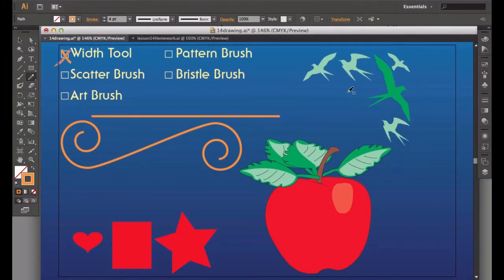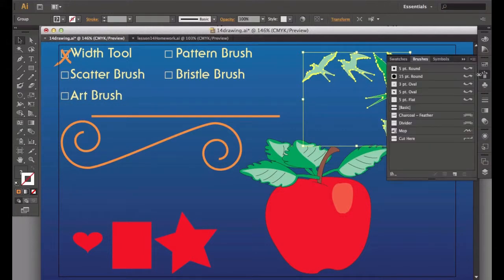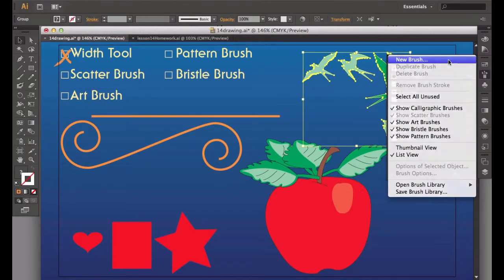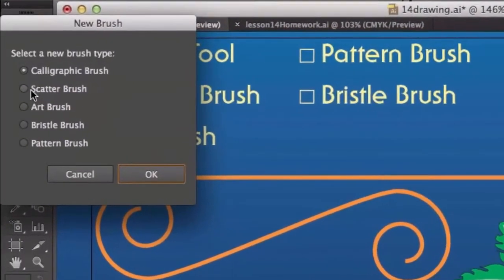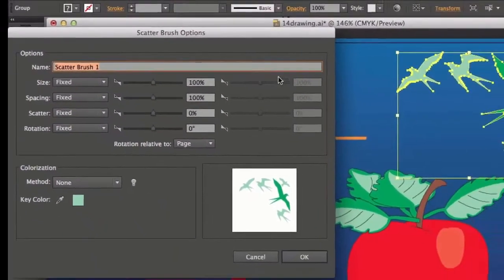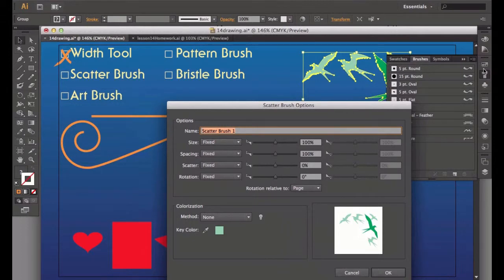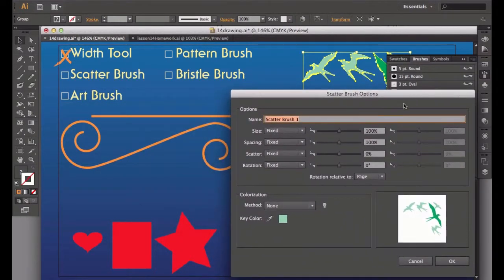Let's see. Let me just select this, and now open the brush palette. Still not there. We create a new brush, and now we see the scatter brush. And I've been kidding with you the whole time. The only way you can create a scatter brush or access a scatter brush is you always have to create a new brush.